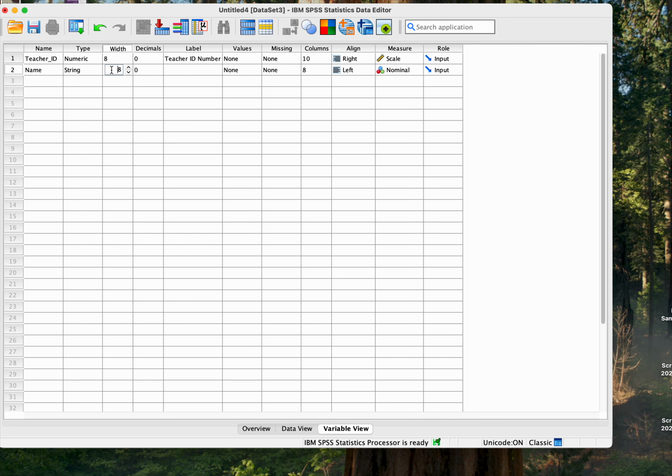Over here, the width, since there will be more characters in a name, possibly you would put it to 12. Then for the decimals, you won't need decimals since it's a name. For the label, the description would be name of teacher, so you would put name of teacher here. For the values would be none. There will be no missing values, so it would be set as none.